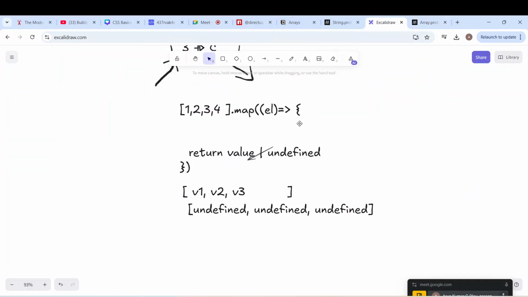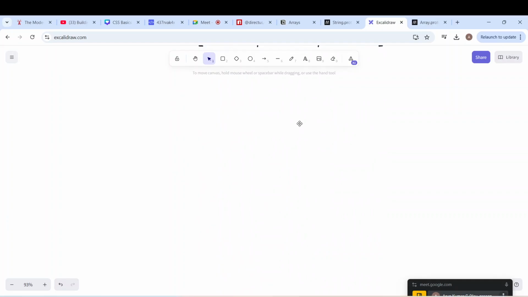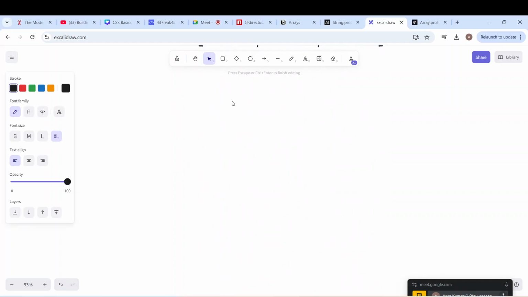So if it is clear, then I think we have got a method called reduce. What is reduce? I told you every function name has a meaning. So reduce means to reduce into a single value.